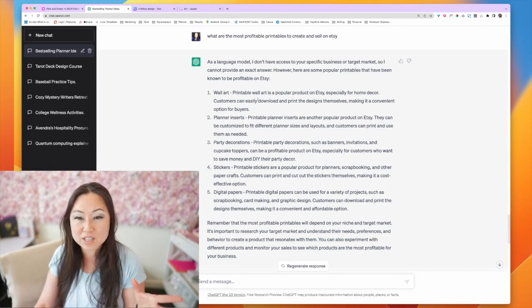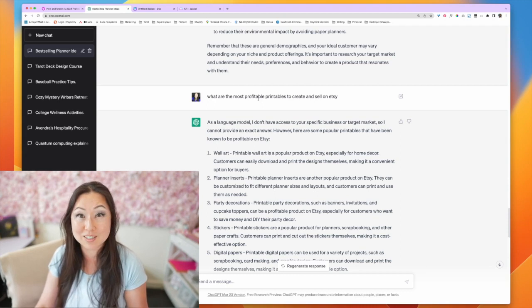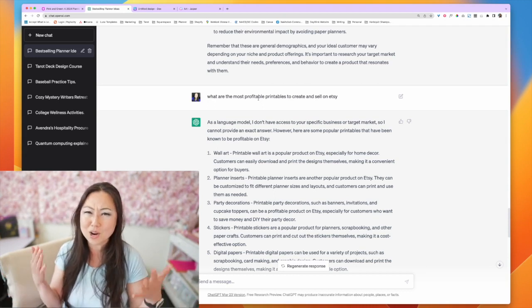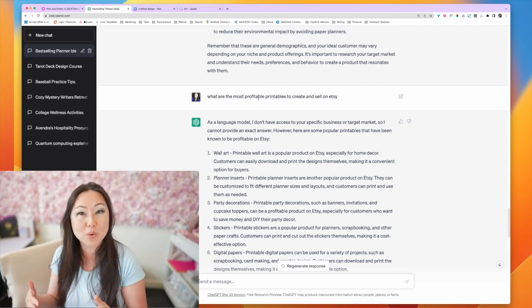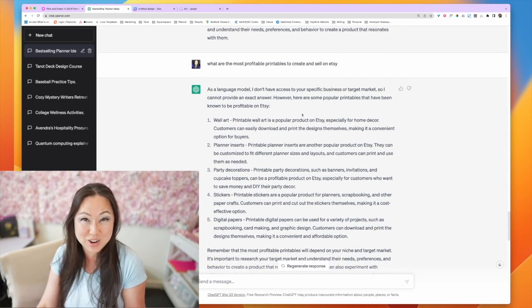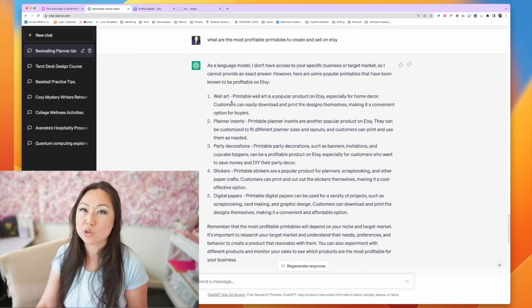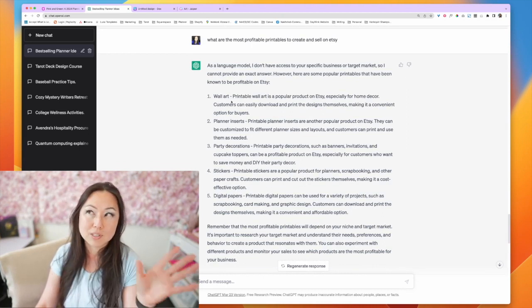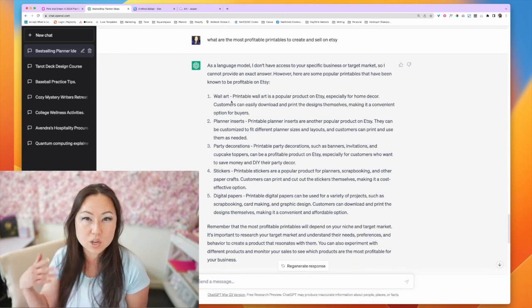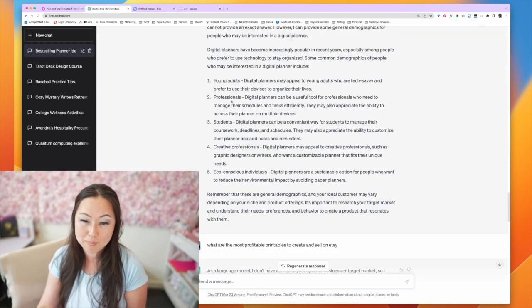But if we go over here to the top, once again, I've asked, what are the most profitable printables to sell on Etsy? Because maybe I'm just like, you know what, I'm going to focus all my efforts on the best selling ones. And again, it's told me I have no idea what's trending or what's selling. So you'd probably still need a tool, like one of the different Etsy tools that tell you what's trending. But anyways, wall art, planner inserts, party decorations, stickers, and digital papers.